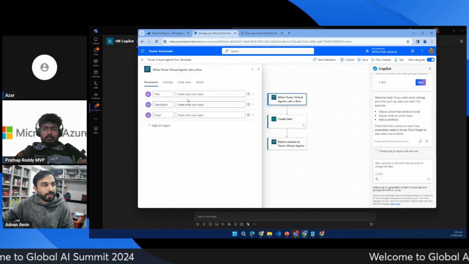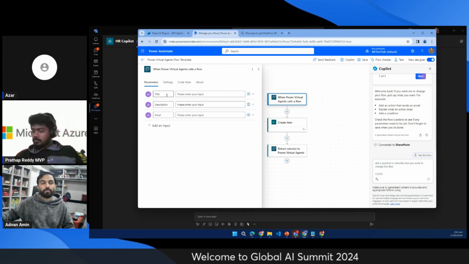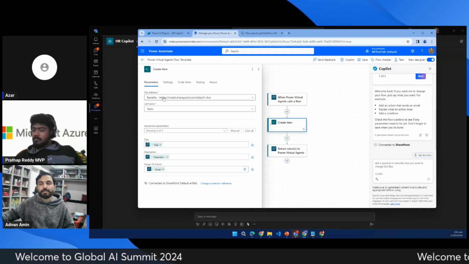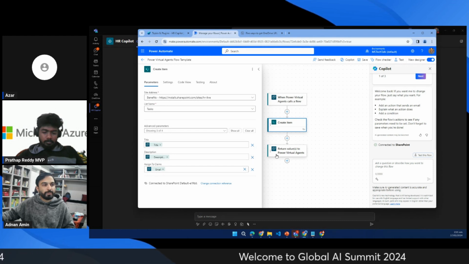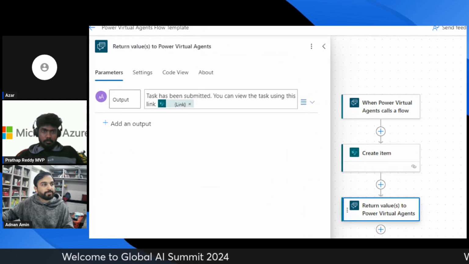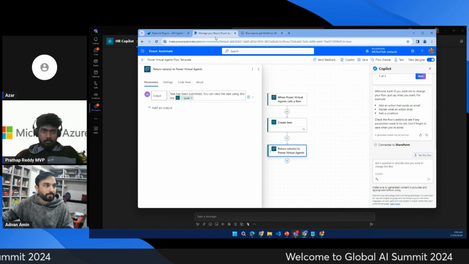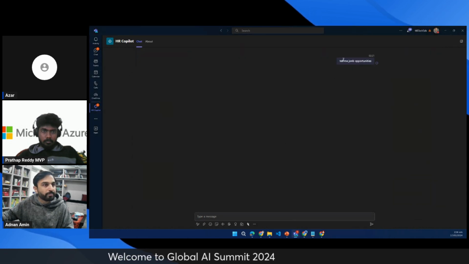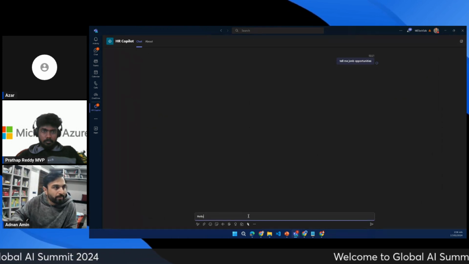So I'm fetching information. I have created the input parameters here. Whenever the flow is called, on create item, I just give the URL, list name, and submit some of the information, and return some text with the link, the URL of the list item. And how it will work, let me show you. I'm not sure if it is active here.